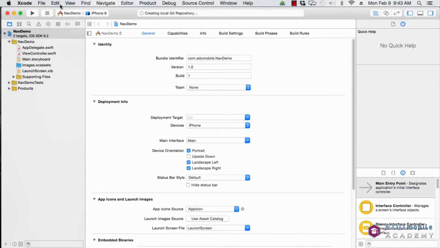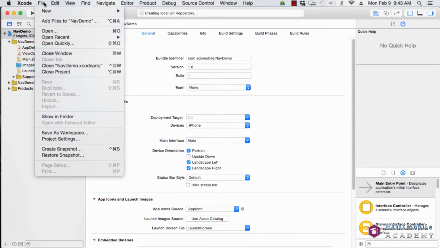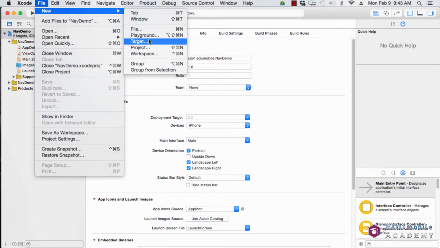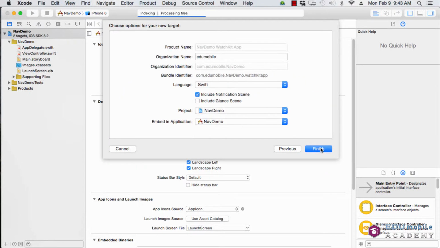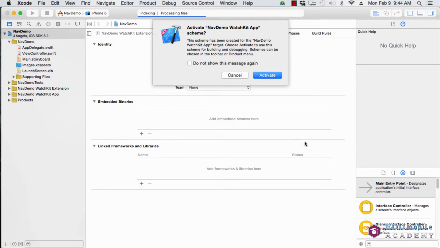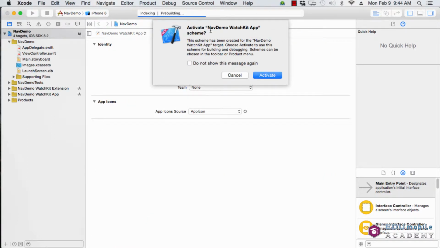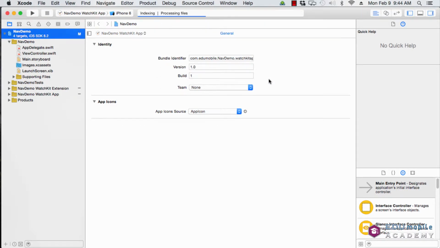And now we want to add a WatchKit target. So we'll go File, New, Target, and select WatchKit App from our iOS Apple Watch area. Click Next. And then the language is Swift. We'll finish, and it will ask us if we want to activate the Nav Demo WatchKit App scheme. Yes, we do. So now we're ready to start.